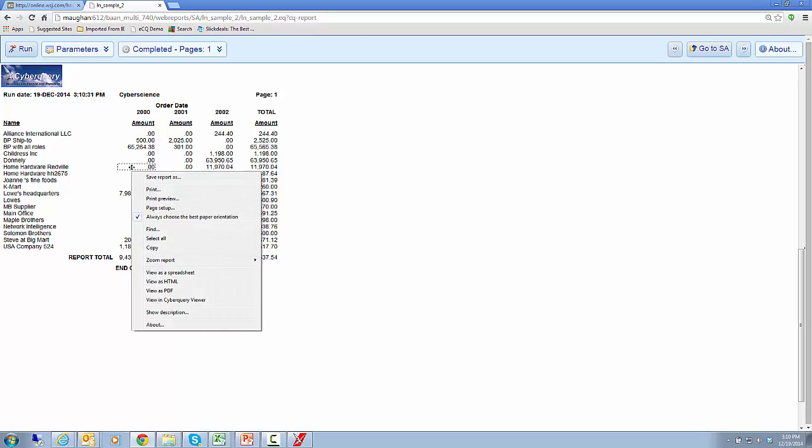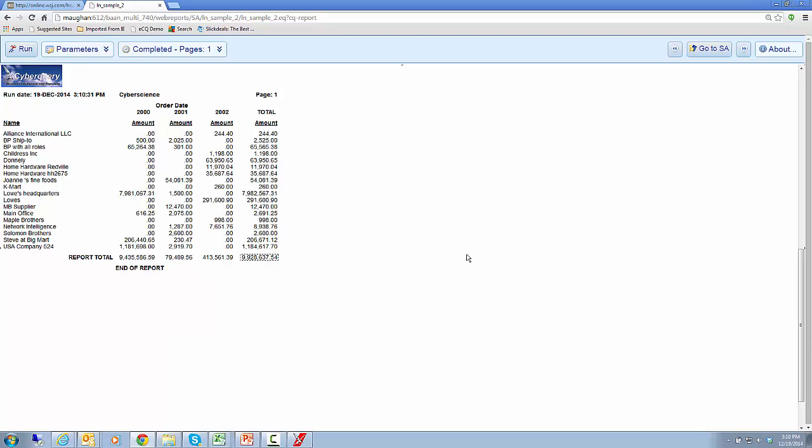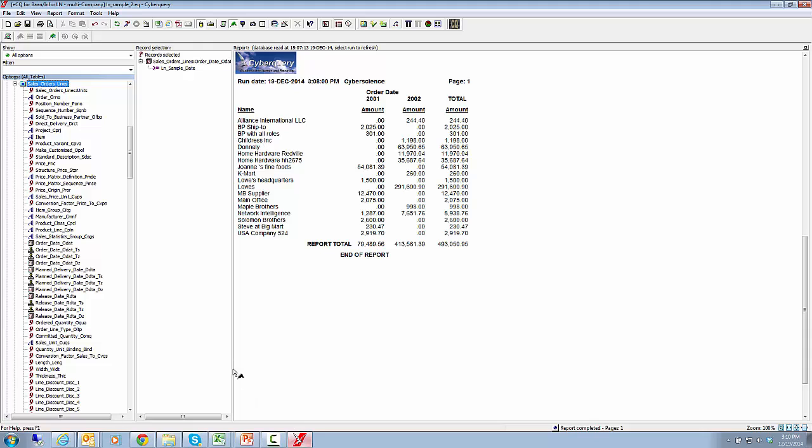Anytime I want, I can do a right mouse click. I can view it as a spreadsheet, as HTML, PDF, Cyberquery. I can print it, do whatever I want to do with it. So it's that easy to create and publish a report, to convert it to a chart. It's all just drag and drop.